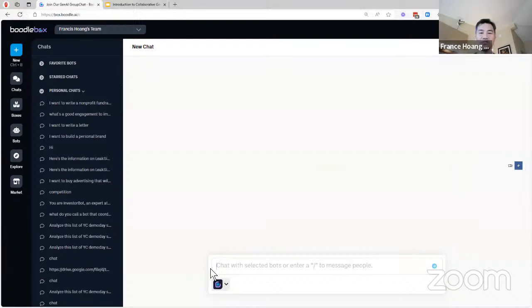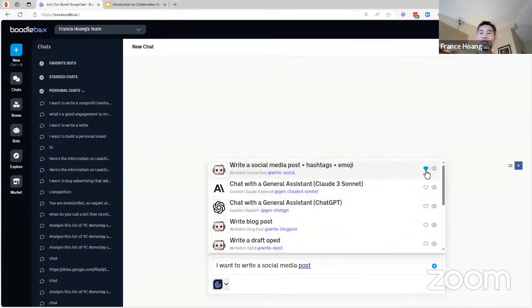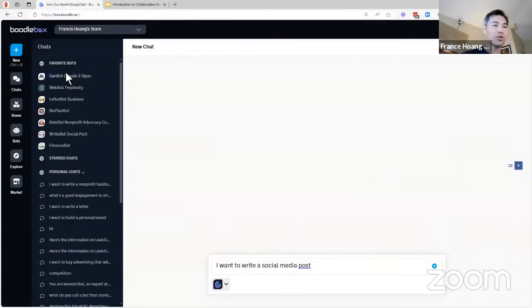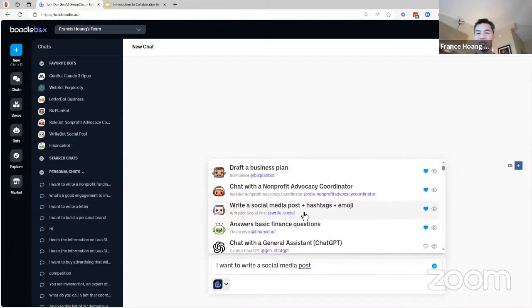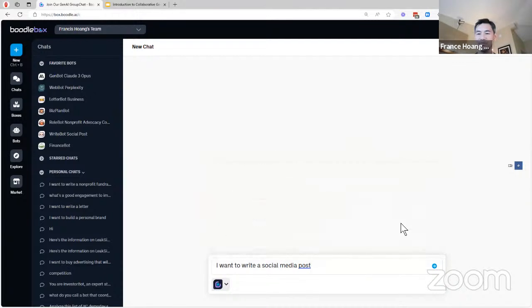So it's a great way to quickly filter. But let's go back to our original example, which is I want to write a social media post. If I like a bot, I can favorite it. I can just favorite it by clicking on that little heart right there. When I favorite a bot, it then appears in my favorites up in the top left over here and is easily accessible to me. It also then appears at the top of the list when I click on the BoodleBox icon. And so you can see here it is right there.